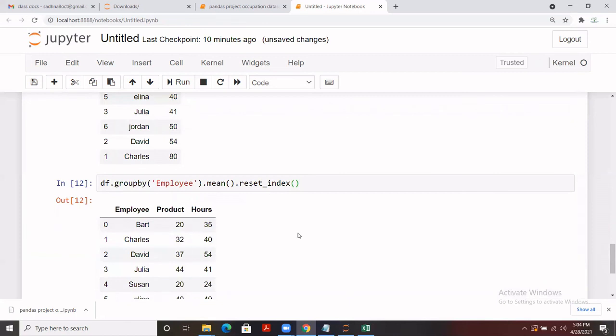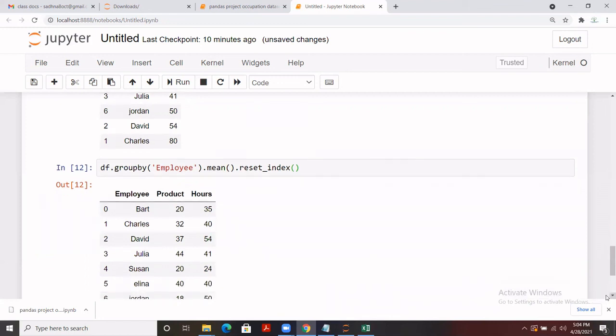So here it is. So now we can see the average number of products for each and every employee, and the number of hours as well, right? So you can check it out.